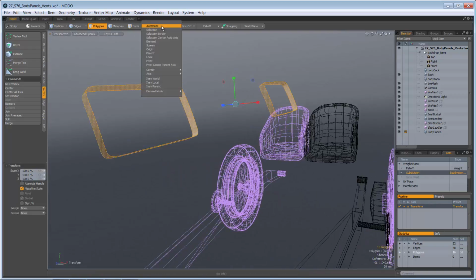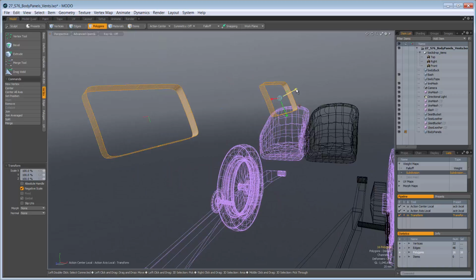Now R for scale, let's set our action center to local so that we're scaling each of these from its own center.